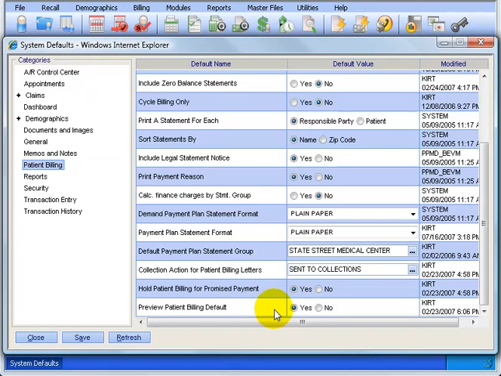Yes, if you want to preview the patient billing results in the patient billing wizard prior to processing. Gosh, 99% of the time, or I'd say 100%, you'd want this. I'd like to view what's going out before I actually send it out or generate it to paper. So I'll leave that as yes.